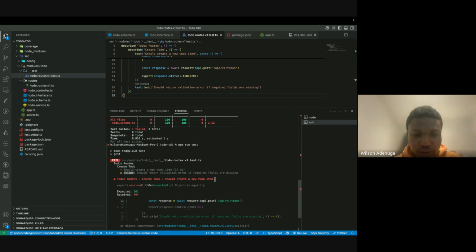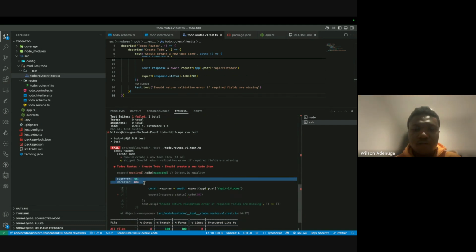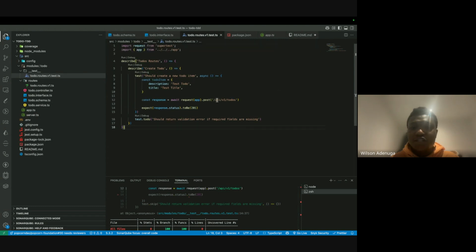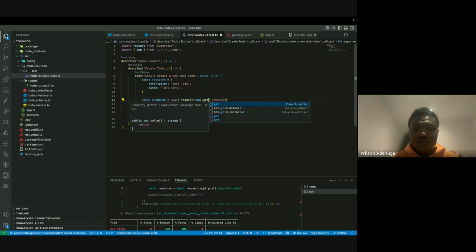Okay, so what's the error? 404 not found, which is fine because we haven't even defined the route yet, right? So it expected a 201 response, but it got a 404, which is like route not found, right? Because I've not even defined this route at all. We don't have a route that looks like this, right? So if I change it to our URL, the error would be different, and I would change it to get just to show that.